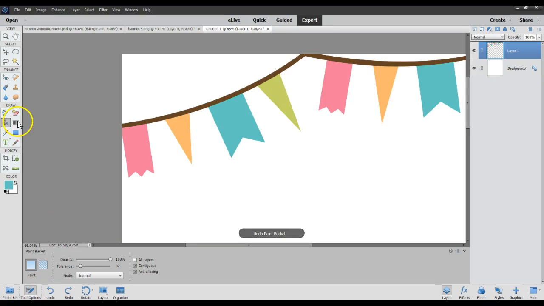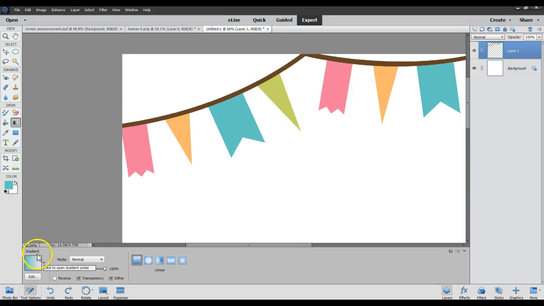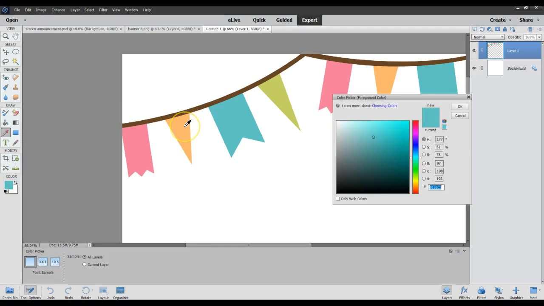There we go. Now this is our gradient tool. We'll go into that later on. This is our color picker tool. It also looks like an eyedropper. This is where you will actually pick your color. See, if I click in here, or I can click over here, and it's changing. This is the new, this is the current.